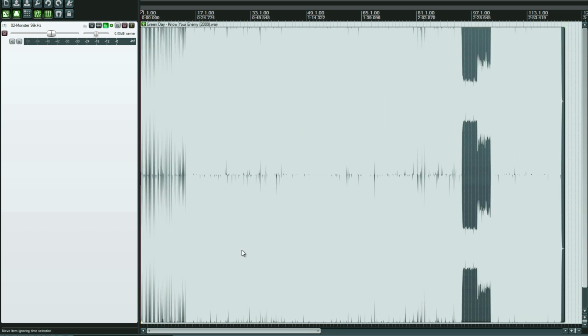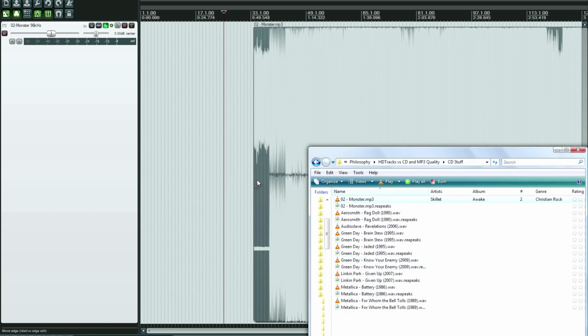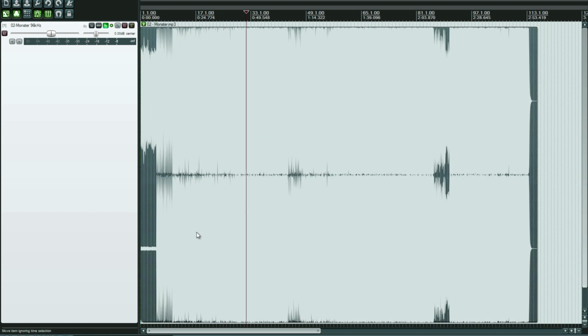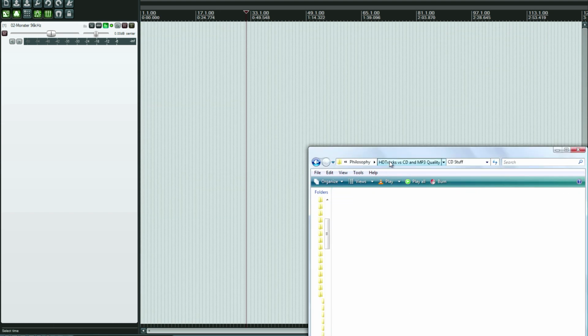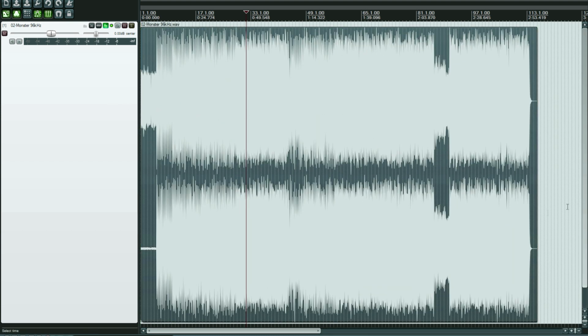I mean, that's disgusting. Compare this again to the HDtracks version of Monster. Actually, I'll just compare Monster, the CD release, versus the HDtracks release. I mean, look at that. That's what you're hearing. You're hearing a better mastering job, a less compressed, less brick wall mastering job. This is what should be. This should be the release everybody gets to hear.